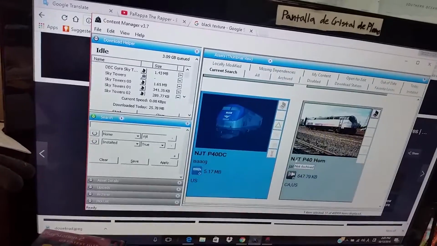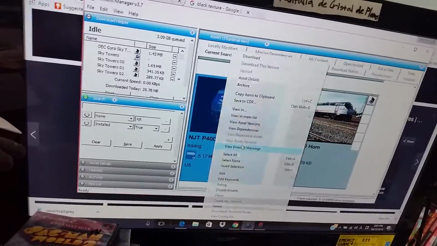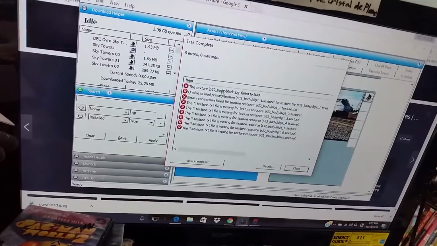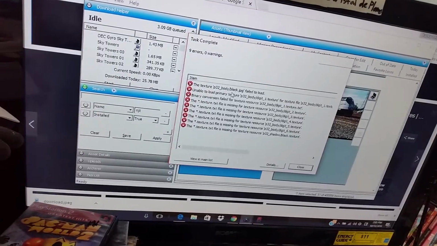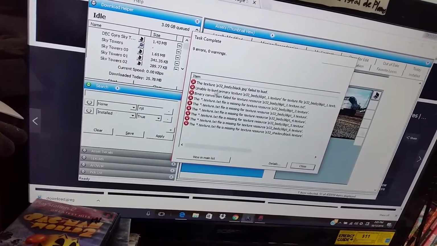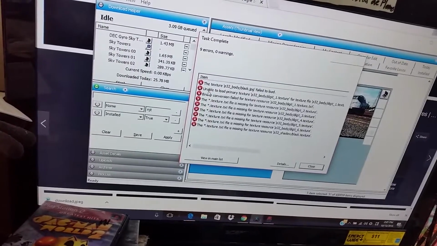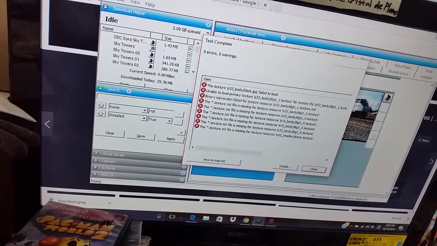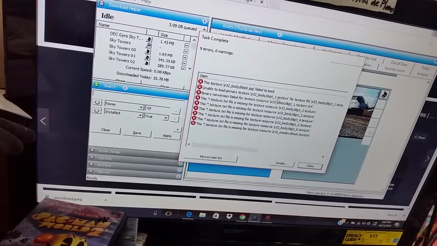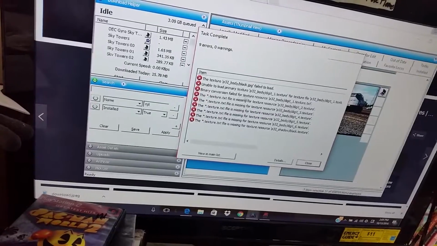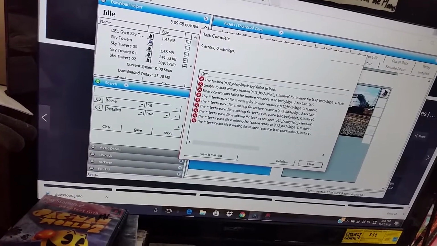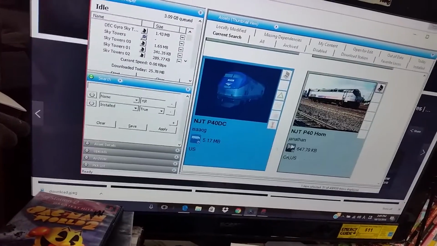Two errors. Let's see what those are. Okay, the texture black.jpg failed to load. You know, I'm starting to think this thing just doesn't want to work. Unable to load primary texture. Digit 1. Binary conversion failed for yada yada yada. Wait, what?